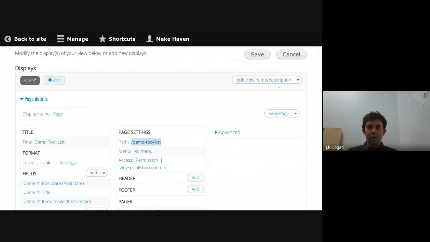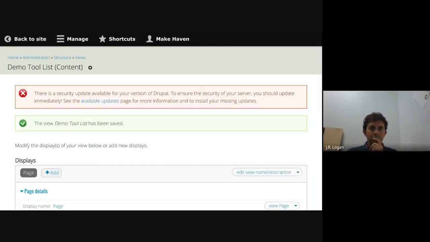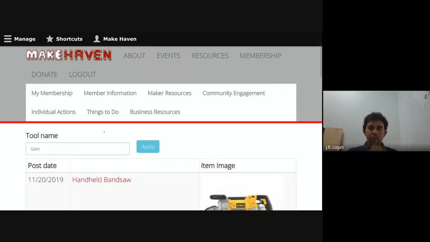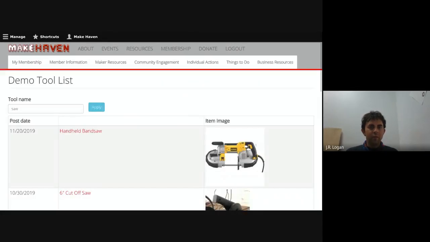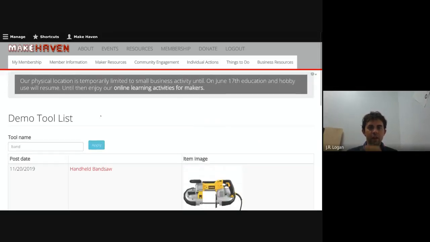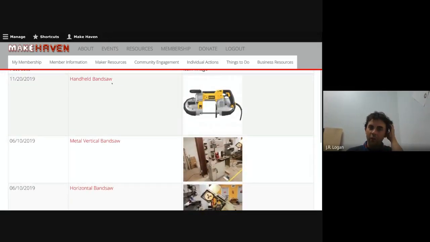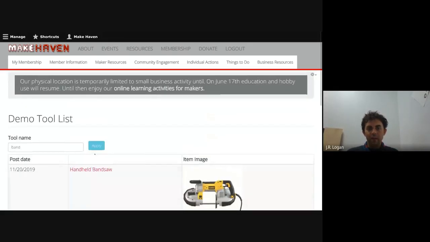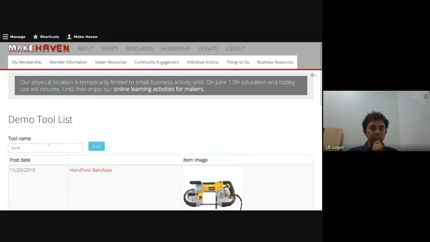I'm going to remember what that URL is. I'm going to save that. And I'm just going to go to demo tool list. So here's the demo tool list, and I zoomed in so it kind of messes the menu up. And you can see there it's filtered by saw by default, and I can say banned. Hit apply. Some of these saws also are banned saws, but now it's just bands. It's missing the other ones that are saws.